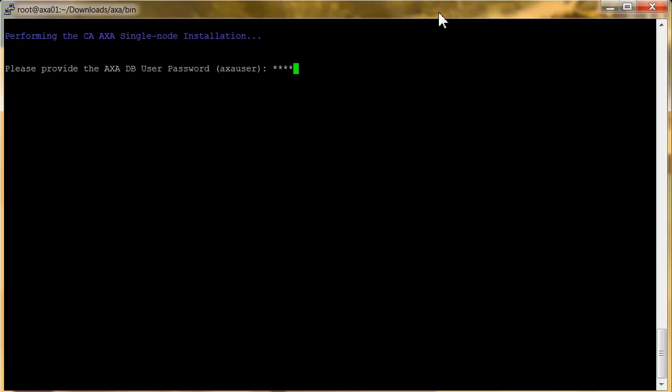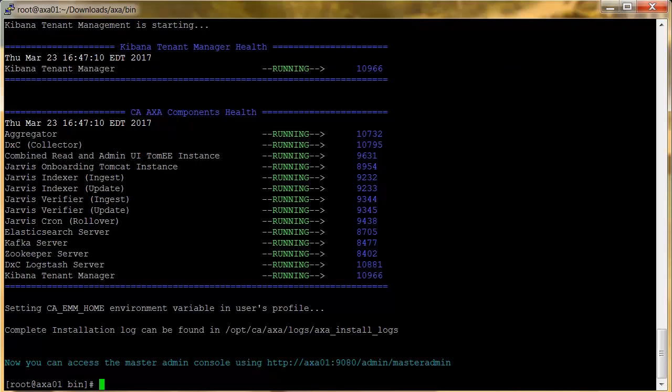We enter the AXA user password and then confirm it. We will use the default root user to use with sudo for use in the Postgres server installation. After the installation completes, the health check is automatically run to show the health status of the installation. Notice the URL. We will use this URL to bootstrap the administration console.